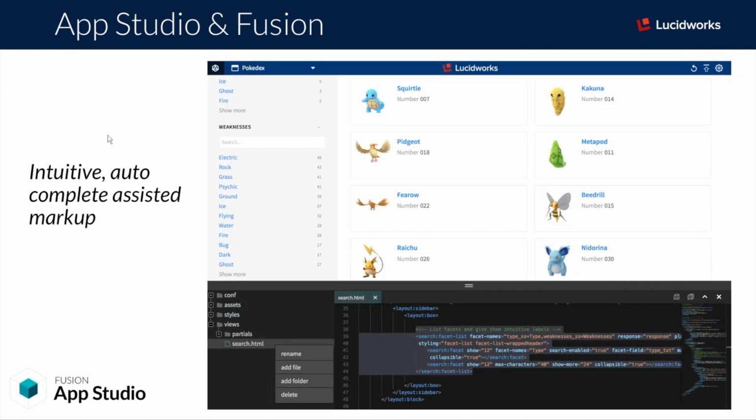Here you can see I've loaded some data from the very popular Pokemon JSON dataset. Using App Studio's powerful markup, I have been able to generate a simple starter search application with facets and type-ahead capabilities in just a few minutes. With an integrated App Studio editor, it is incredibly easy to rapidly iterate and deploy changes to these search interfaces.